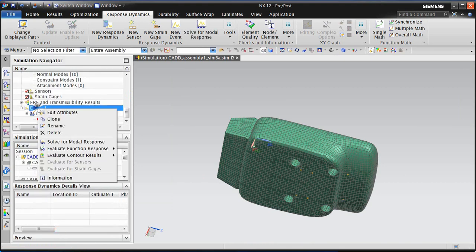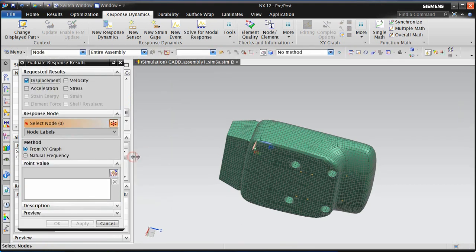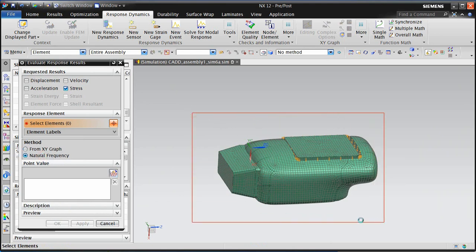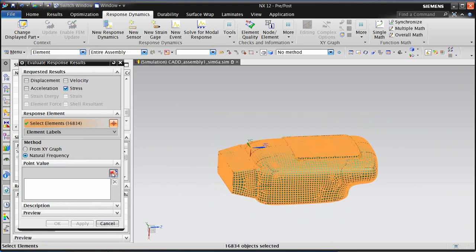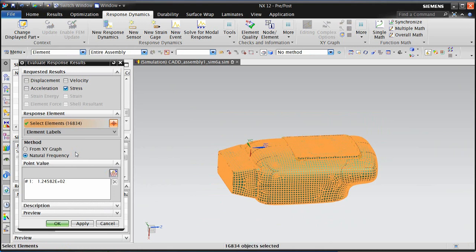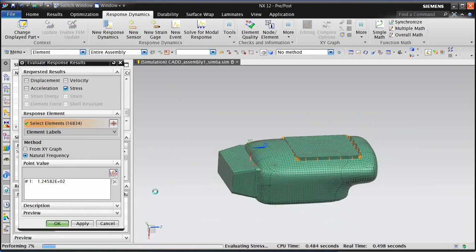And now that we've set up that event, we can go ahead and evaluate both contour as well as function response. We'll go ahead and take a look at contour first for our stresses within the structure. And here we can select a point from either the XY graph or the various natural frequencies that were determined earlier. We'll go ahead and select the first mode and evaluate the stress based on that frequency.